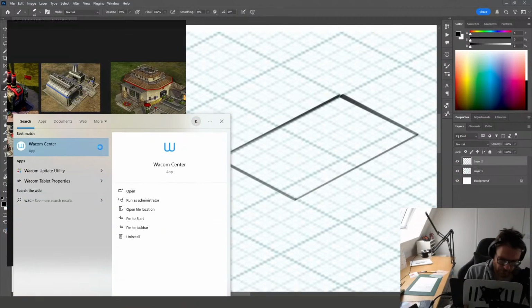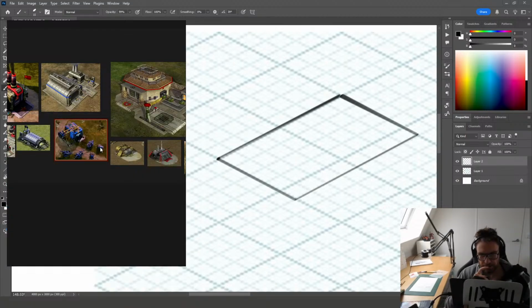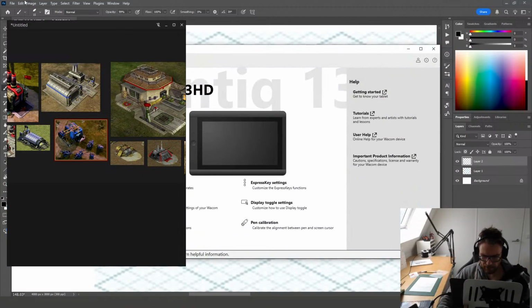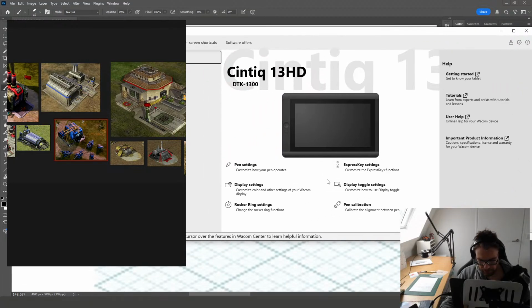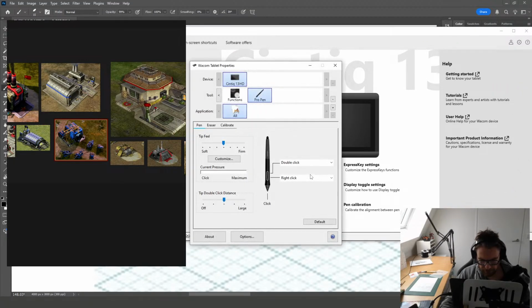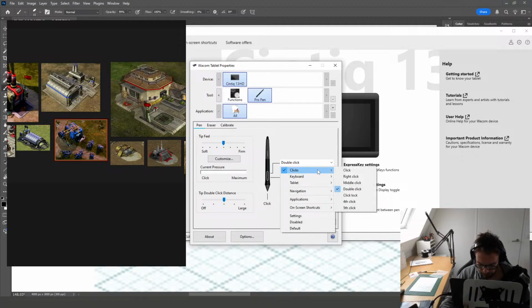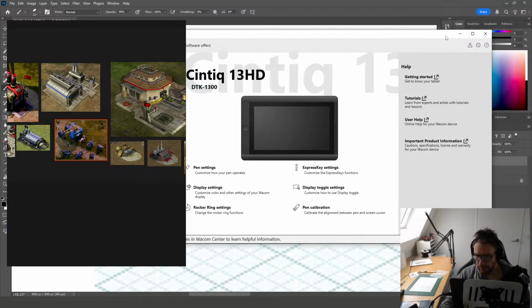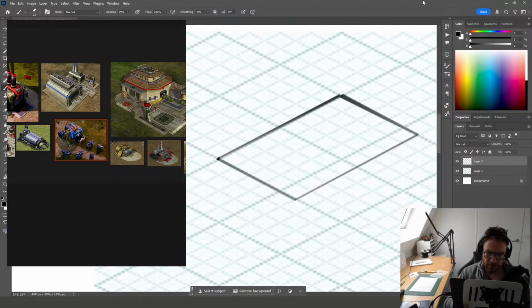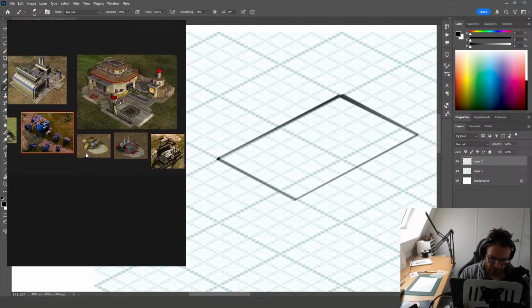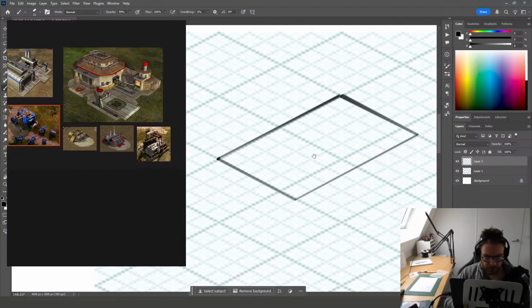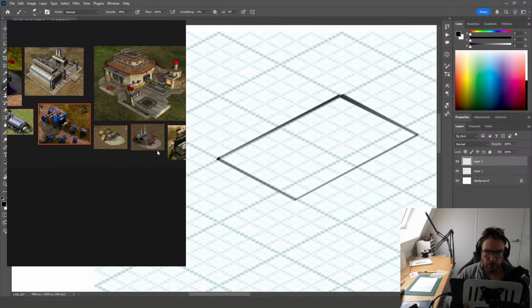Excuse me, apparently I did not set up my Wacom pen button to be a middle button. Double click, we don't need double click, we need middle click. There we go. Very simple. I reinstalled my Windows not so long ago. Yeah, there, it's working. And we still have some growing pains.